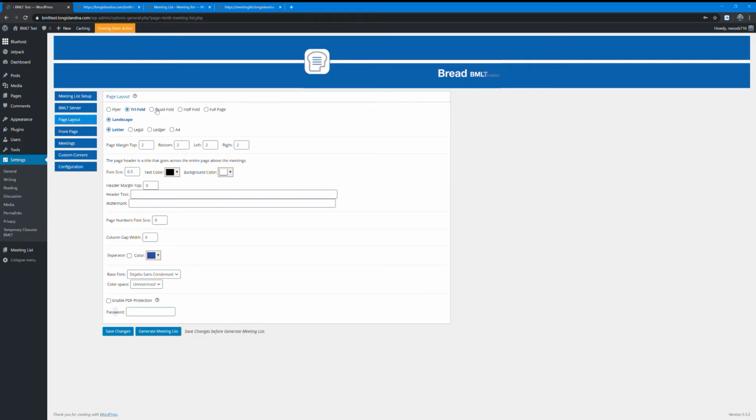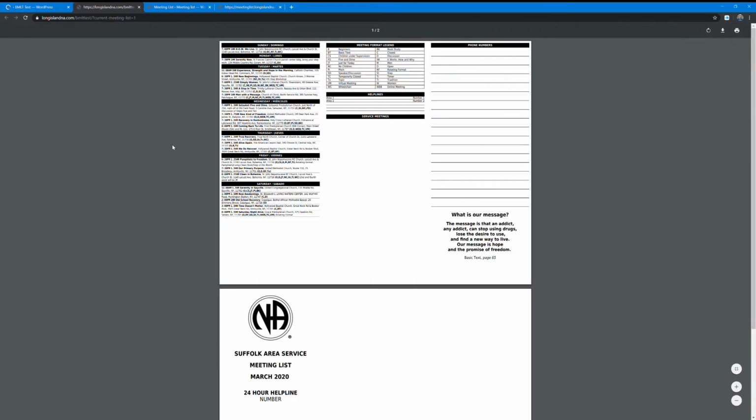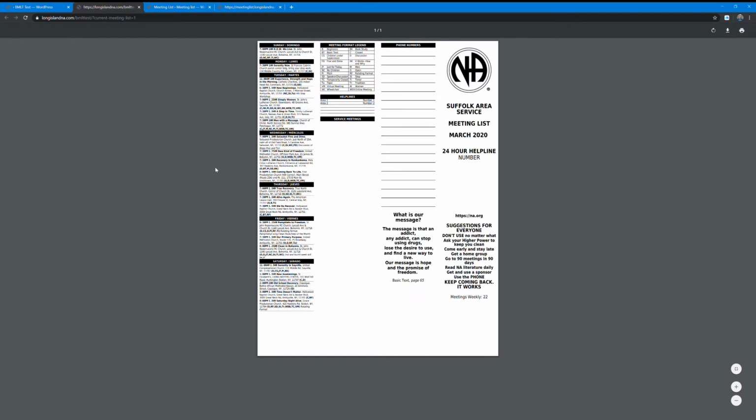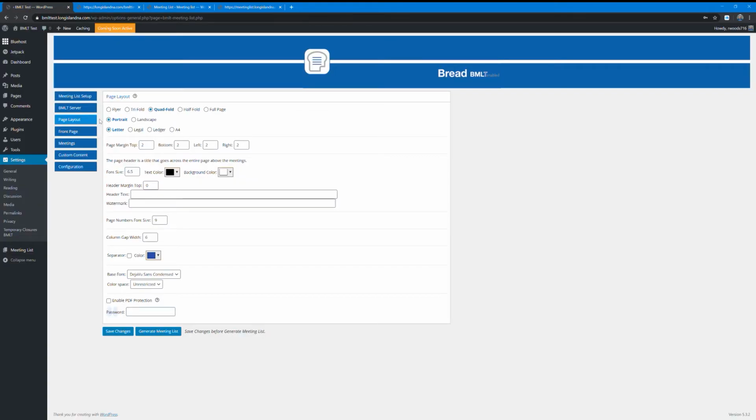Landscape and portrait depends on the type you have. So if we want a portrait quad fold, we can do that, and then it's easy enough. So you can see that just put it all onto one page for me. And you're going to want to keep that in mind because it depends on how many meetings you have in your service body or service bodies that you want to show on your meeting list. And because you're probably going to want to fit it onto one page-ish, front and back, something like that. It all depends on how you do your meeting list.